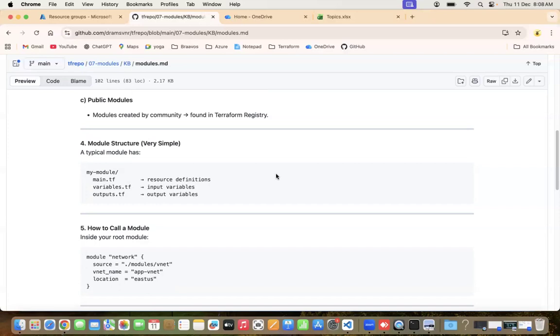How do you call a module? This is an important thing. So you have declared everything, you have created a module for each resource. Now, how do you call it? In this example, you are calling a child module from the root module. And how are you declaring a child module here? So you see the source.